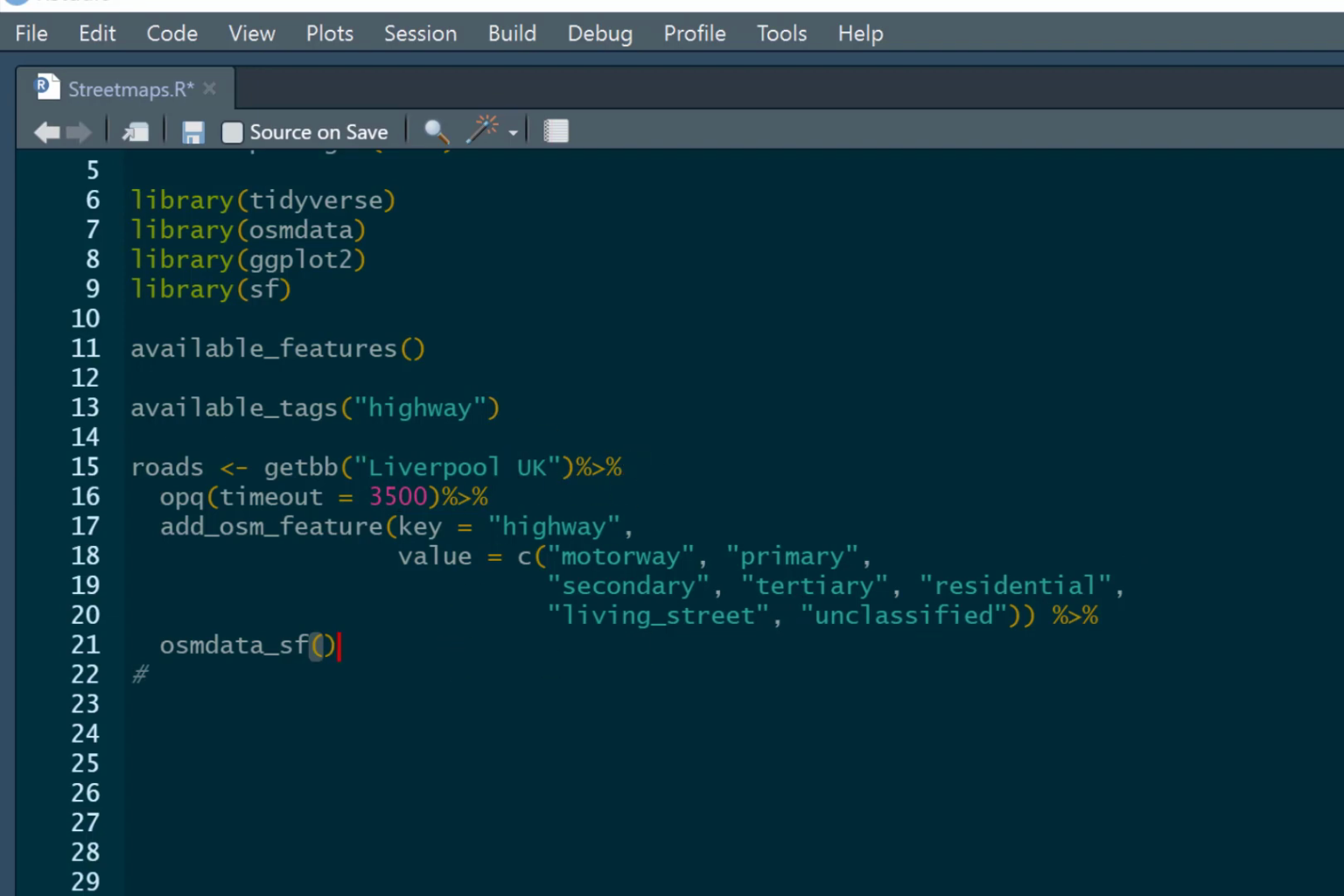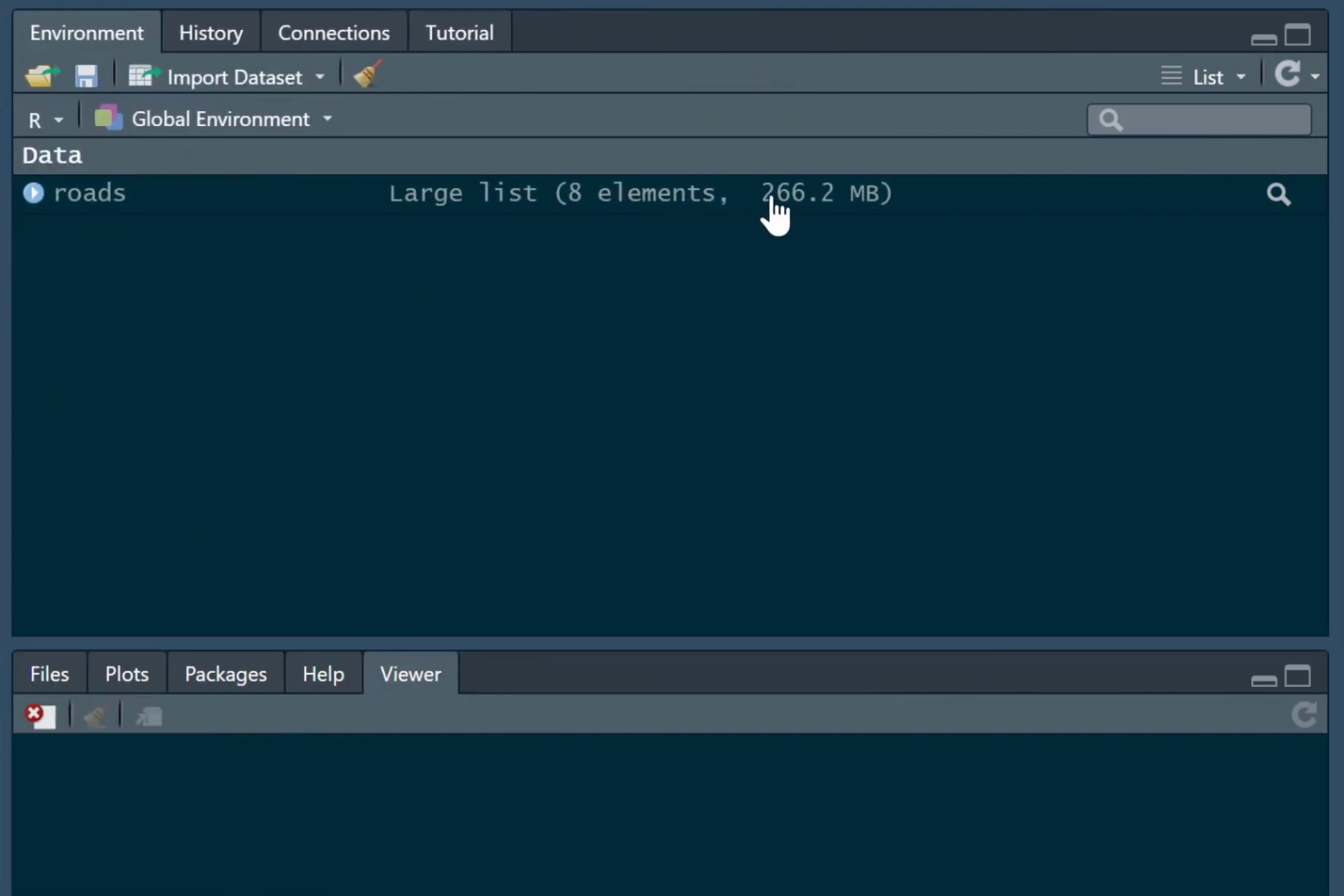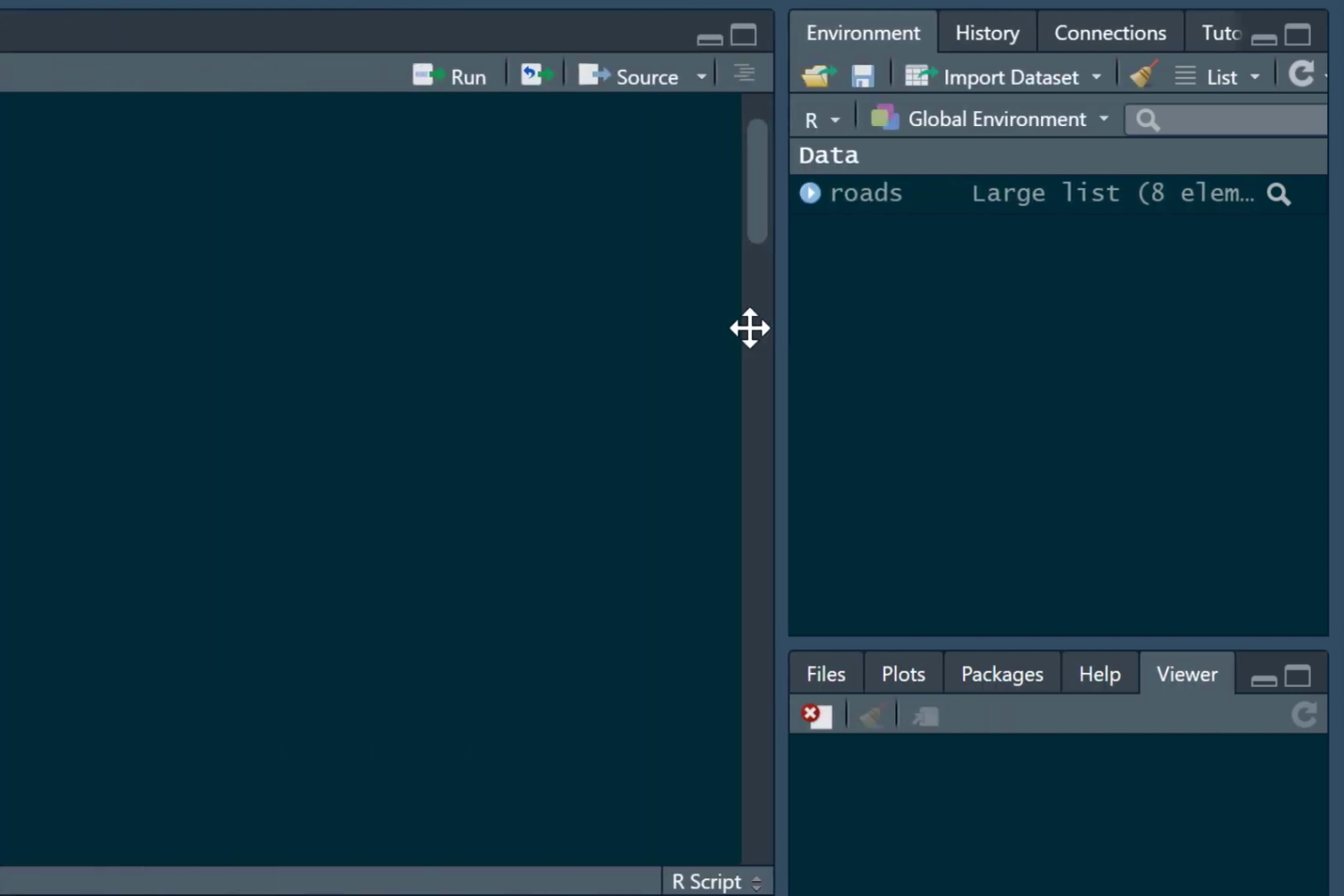So I just run that. This may take a little bit of time to run, but then you can see up here, I've got my roads have appeared here. And there you go, it's 266.2 megabytes. So it's quite a lot of data that we've pulled in there.